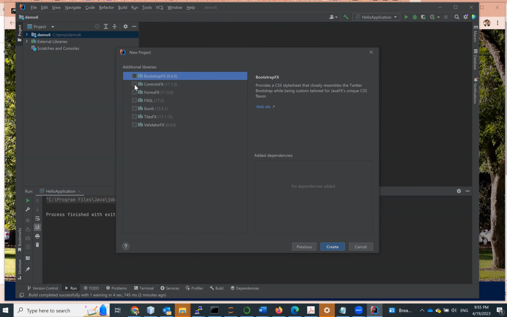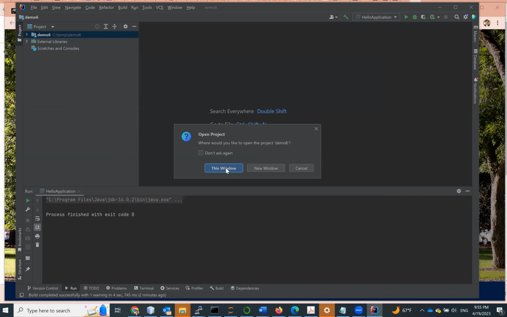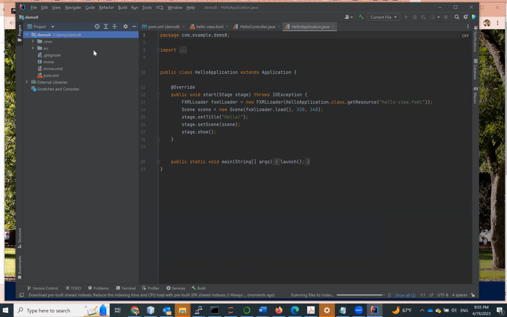So for now, for all the programs we have in the book, all we need is just the ControlsFX, all the basic components. So I'm going to create this now. And I'm going to open the project in this window. And so this is what I have here now.